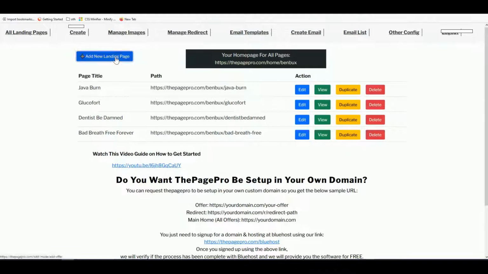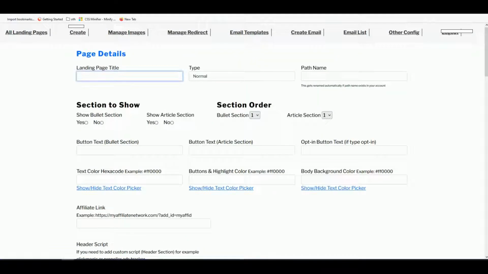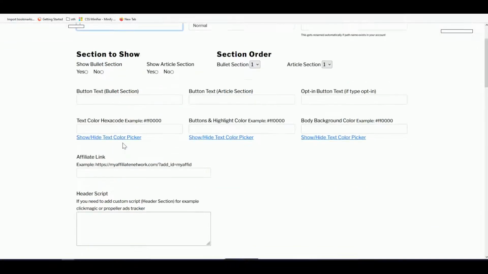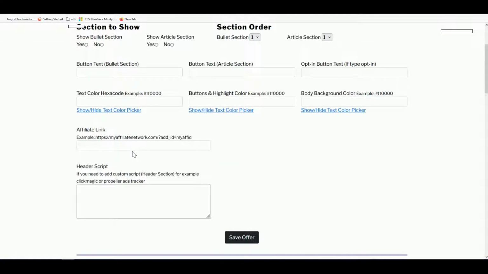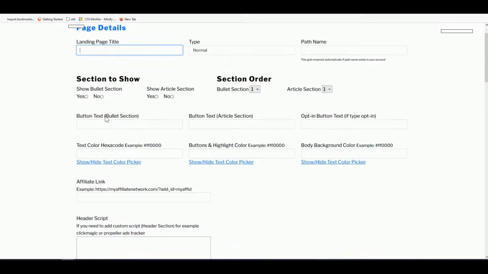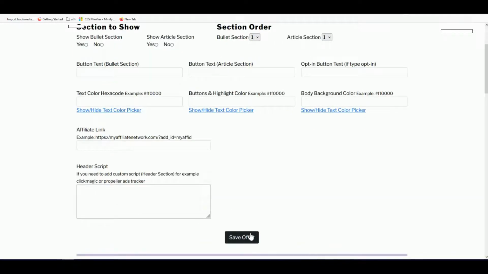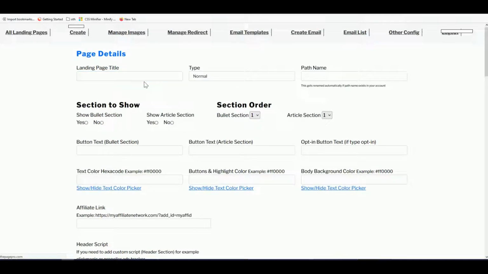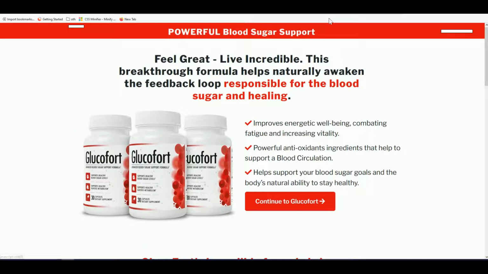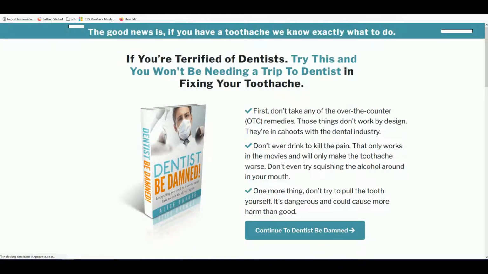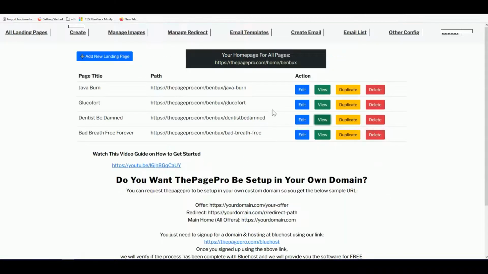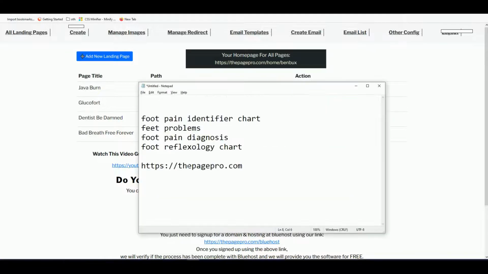You just click on add new landing page and fill in some information here. Not all the fields here are mandatory. You just fill up a few fields and click on save offer, and it will generate a landing page for you just like this. So Glucofort, beautiful landing pages. You can create landing pages in less than 5 minutes. In 2 minutes you can complete these landing pages. The full tutorial of how you can create a landing page using thepagepro.com is in the description below.